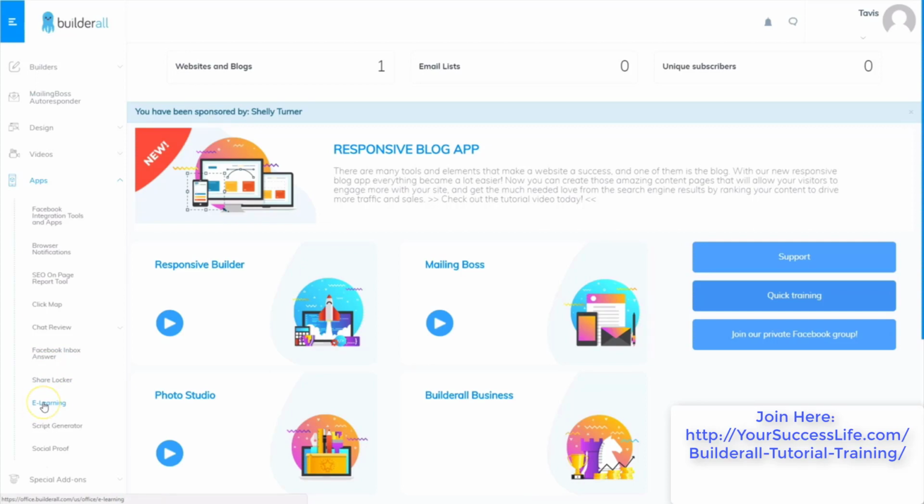There's e-learning, so you can create courses inside of the e-learning platform. There's a script generator, so if there's any need for you to create a script for an email, for a website, for a video sales letter, and much, much more, that's what the script generator does based on the avatar that you've put into the system.